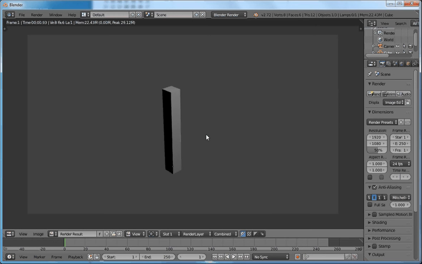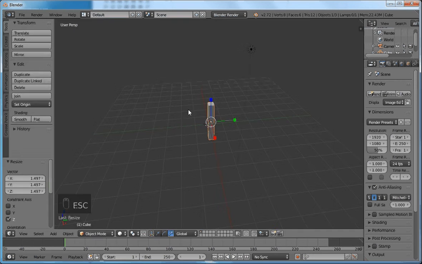Now we need to add some leaves, some foliage to the top of this. And to add the foliage, what we're going to do is we're going to actually create some more cubes and stick them all together on top of this tree.